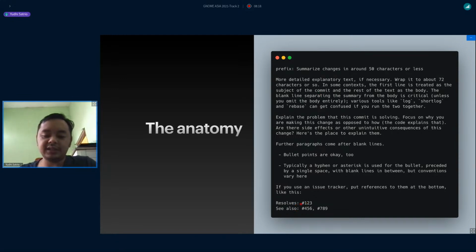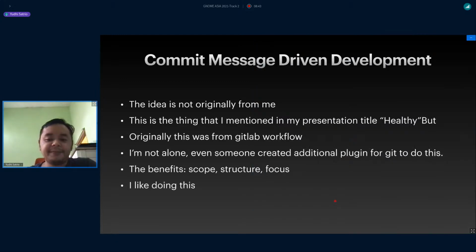The last line in here is the issue number. If you're familiar with Jira, maybe you can refer to which ticket this commit is based on, which ticket number and which issue number. And yes, it's issue-driven development.